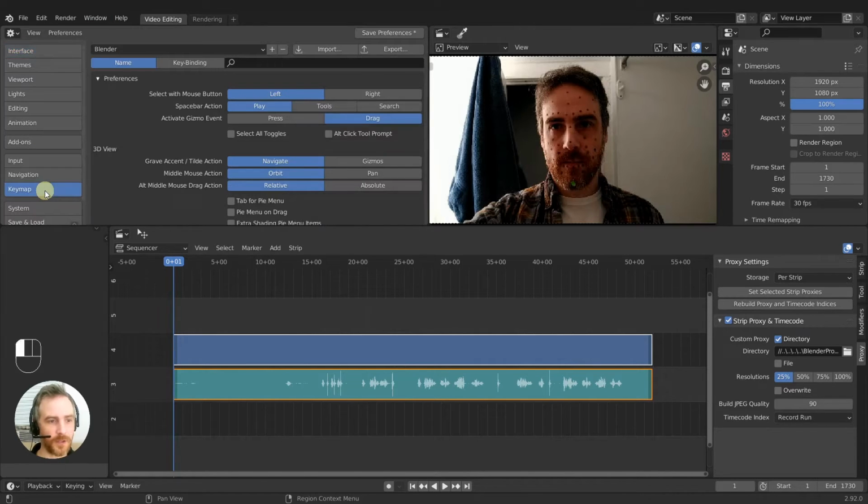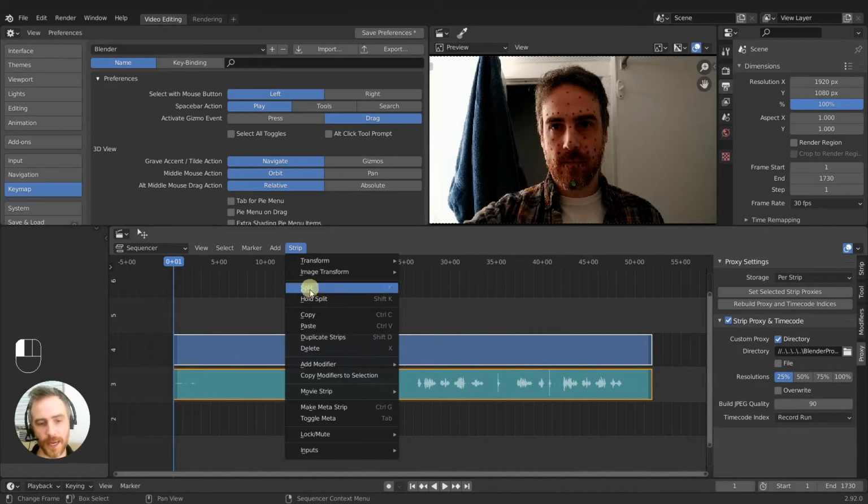Then we want to come down here to key map, and then we will look at these preferences later, because there's two ways that you can actually change your shortcuts in Blender, and that is through the menus or the preferences. We're going to go through the menu first. So if you come down to a menu item here like this strip, you can see the name on the left and then the shortcut on the right if it has one.